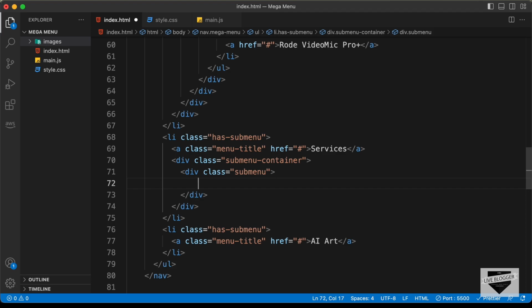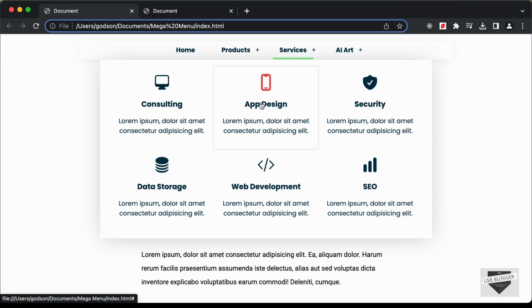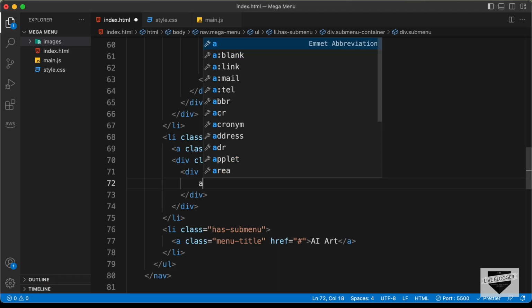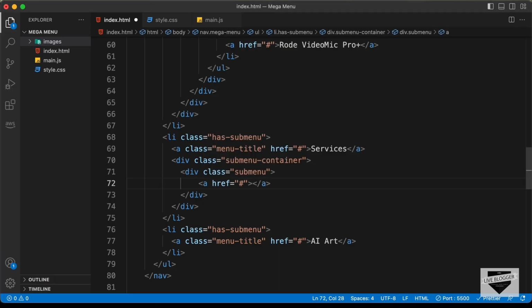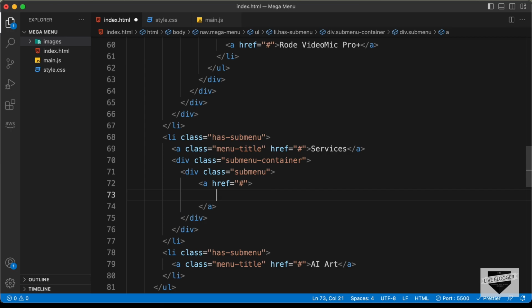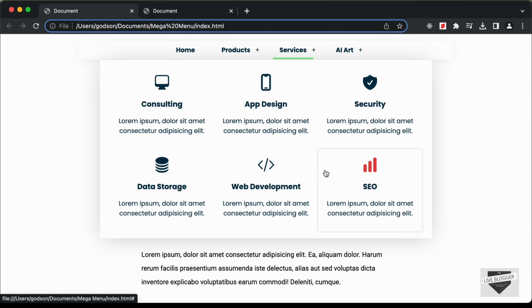And in that we need to have these different links. So these are basically links. So we need to create anchor tags, and in that we need to have a division, and let's give it a class of submenu-column.